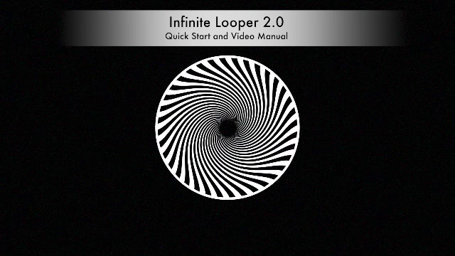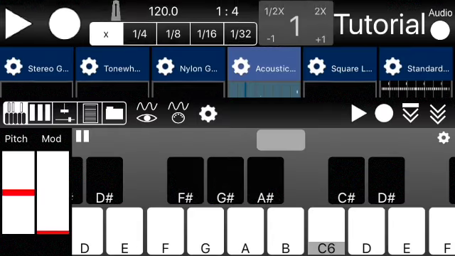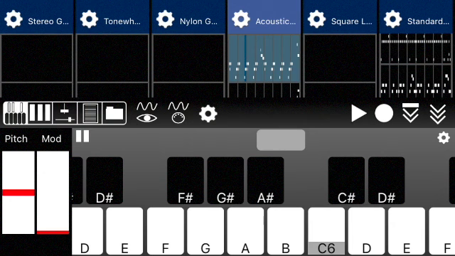Infinite Looper 2.0 from Secret Base Design is available now. In this video, I'll give a quick overview and then walk you through the features so that you can get the most out of the app.